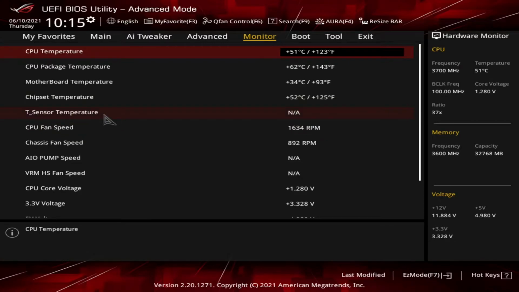Next up here is the T sensor temperature. There is a header on the motherboard to add an additional thermal sensor somewhere in the system. So if you want to track an additional temperature, you're able to do that if you have the appropriate header to plug into the motherboard.